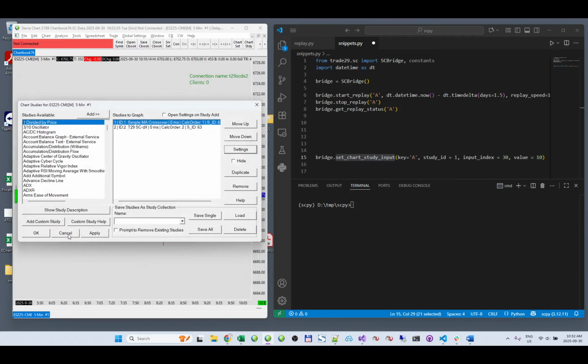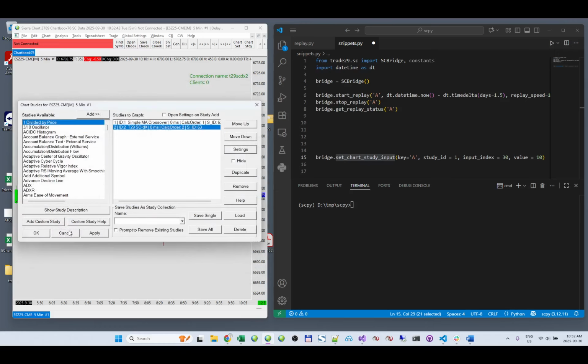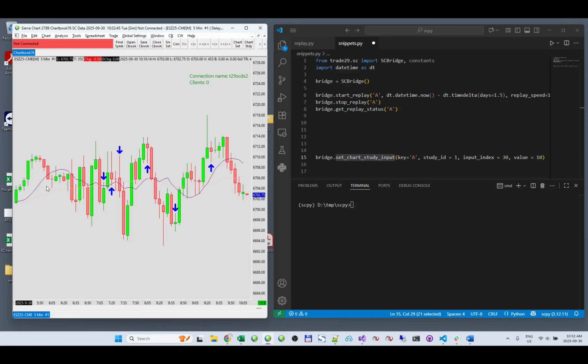On this chart, I already have the Sierra Chart DX study with a key of A, which I've been using in these videos. And as you can see, the moving average study has 2 moving averages and a bunch of arrows here that plot whenever there's a crossover. So let's see how we can manipulate those parameters from Python.